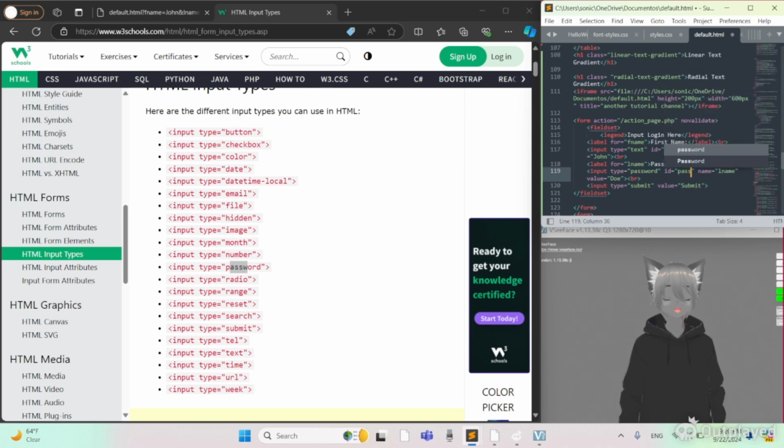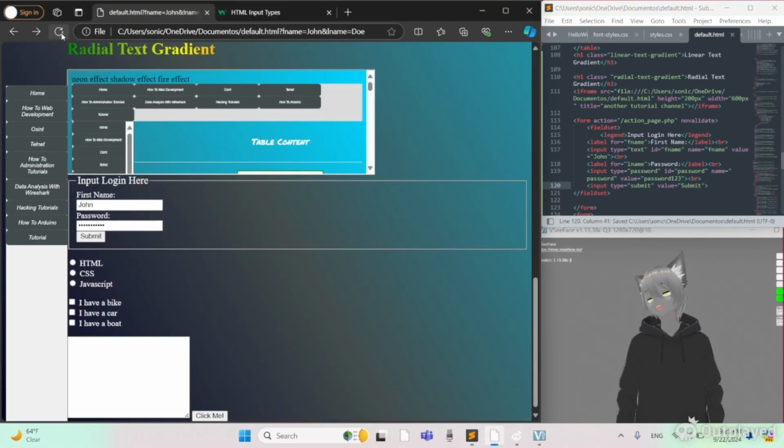Password. Password. And then for the value, whatever we're assigning as a value, let's do password123. Save that. Refresh. Okay, so now you see that you can't really see what's inputted in this field for the password.